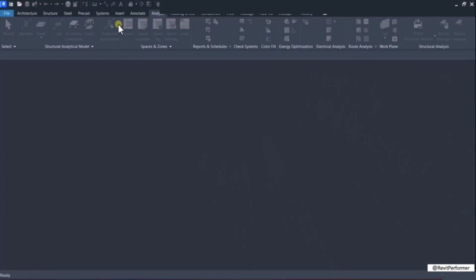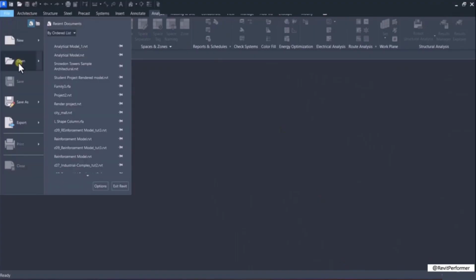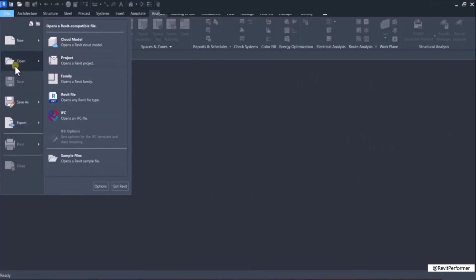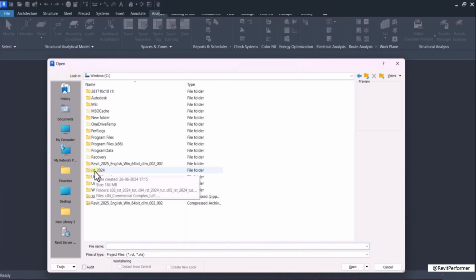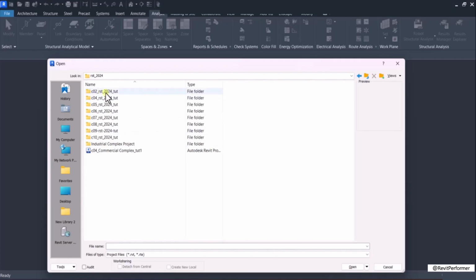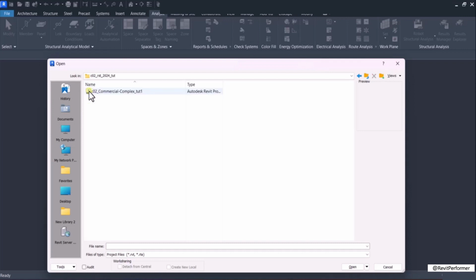To do so, go to the File menu, click on it, and choose the Project option from the Open menu. You can see here the Open dialog box is displayed on the screen. In this dialog box, browse to the C drive. Choose the INSD 2024 folder, open it, and then choose the C02 INSD 2024 tube subfolder, then open it, and then select the project file C02 Commercial Complex Tube 1, and then choose the Open button.